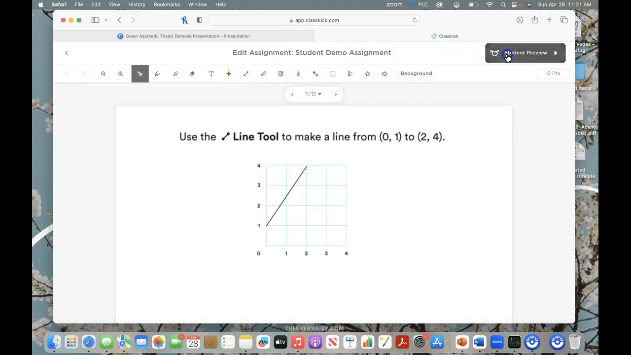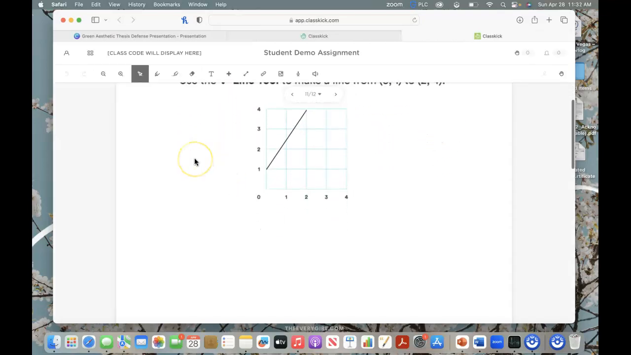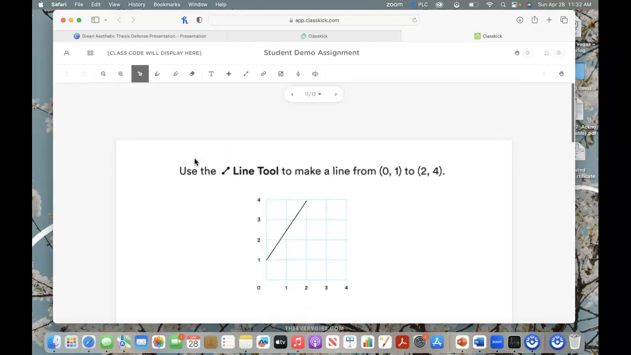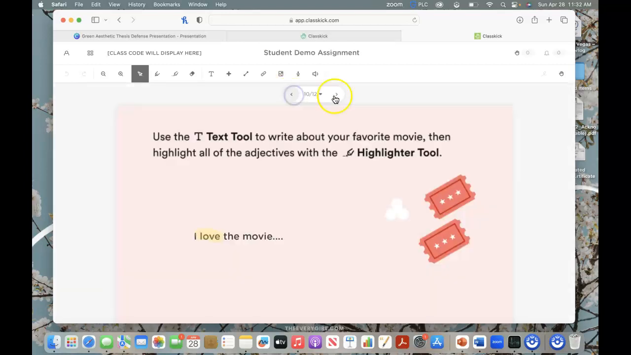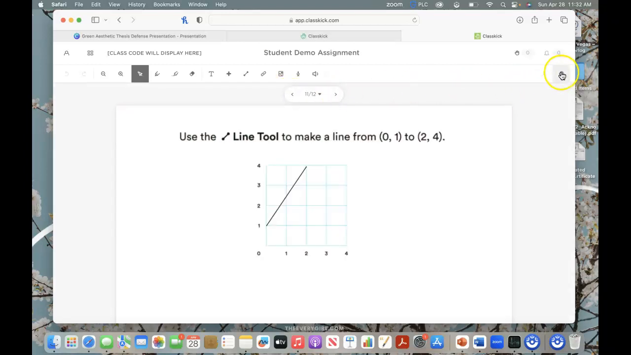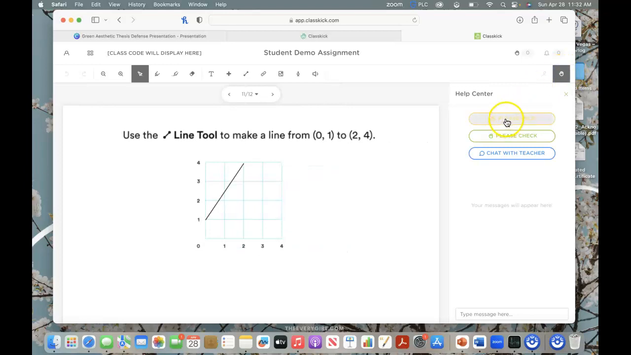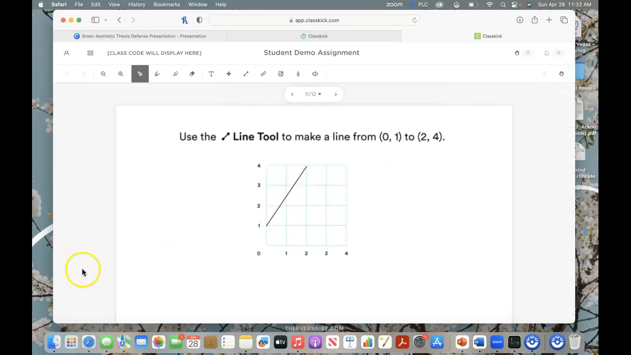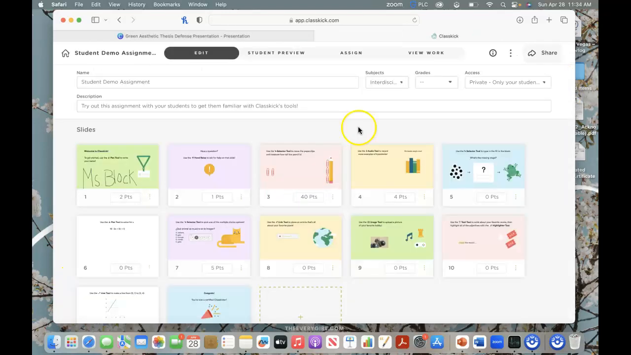And I really like how you can even look at the student preview. So this would be from a student's point of view. They can go through all the slides if they want. I'm just on the last slide, but you can go through different slides. Over here, they can choose to raise their hand. They can ask for help. They can ask if you can check their work, or they can even ask to chat with you. I think that's a very, very cool feature that's very helpful.